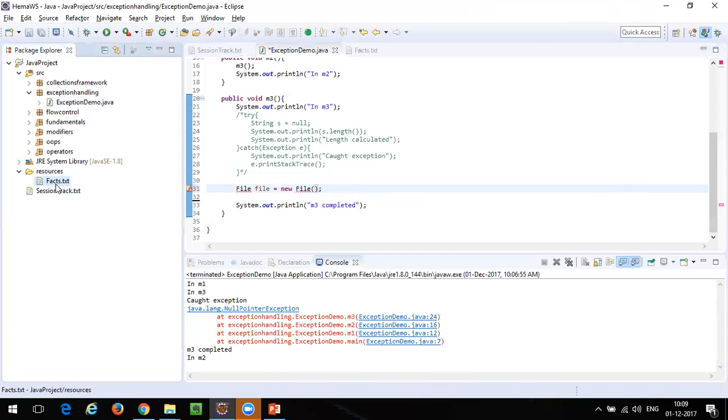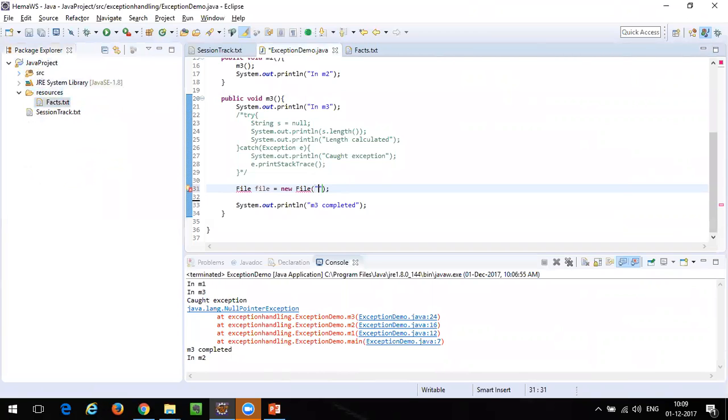We'll find this path with respect to the project. What is the project here? Java project. Under the Java project we have this resources folder, right? Java project, resources, facts. So we'll find the relative path here. It is resources slash facts.txt. So resources is the folder, correct?